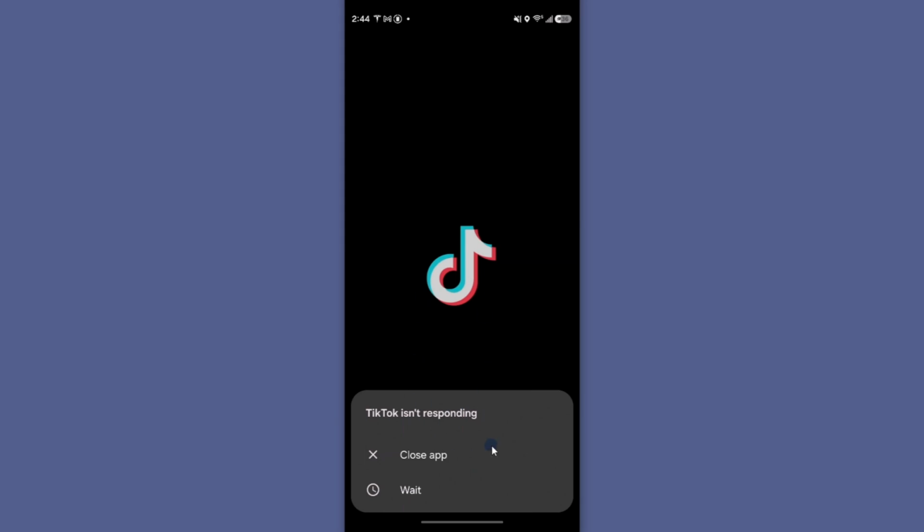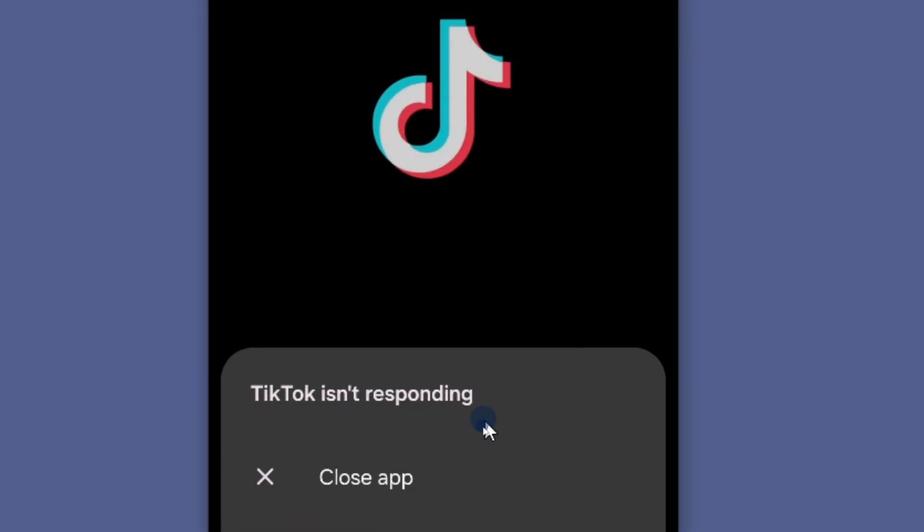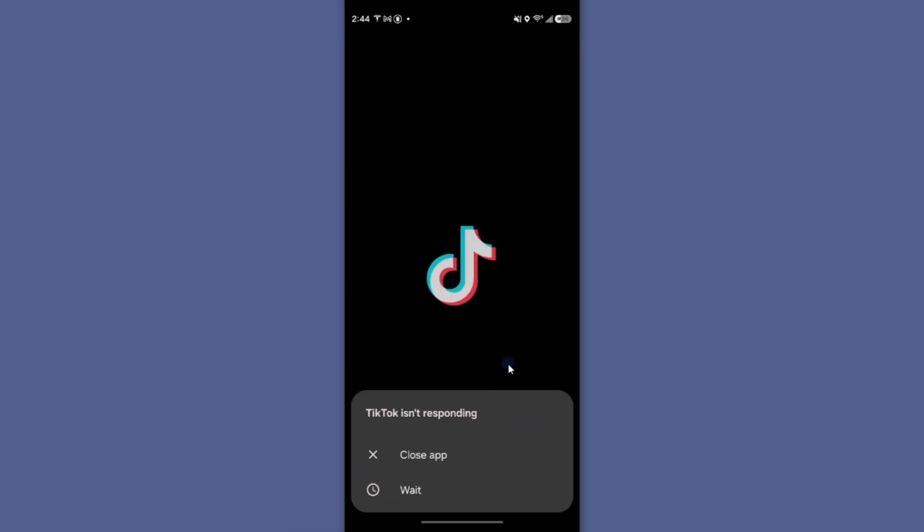In this video, I'm going to show you how you can fix the TikTok isn't responding error on your smartphone. So if you are experiencing this, where when you try to open your TikTok app, it's not responding, then just follow these steps to fix this.